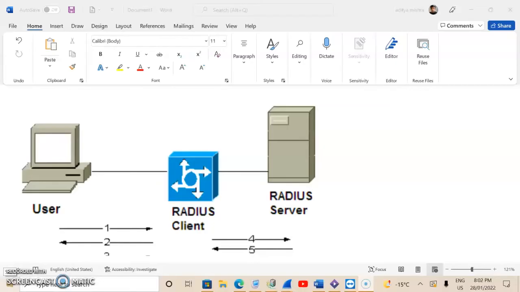Hello everyone. Today I will tell you about RADIUS, which is a AAA protocol where the user types in the username and password and it is then sent to the RADIUS client. Then the RADIUS client needs to authenticate that the credentials are correct, but it does not have the information. So it sends the information to the RADIUS server and gets the authentication. So this makes the information more secure.